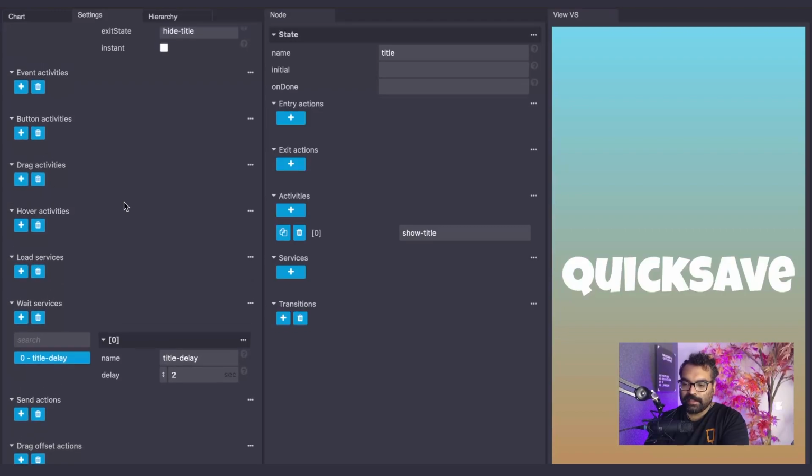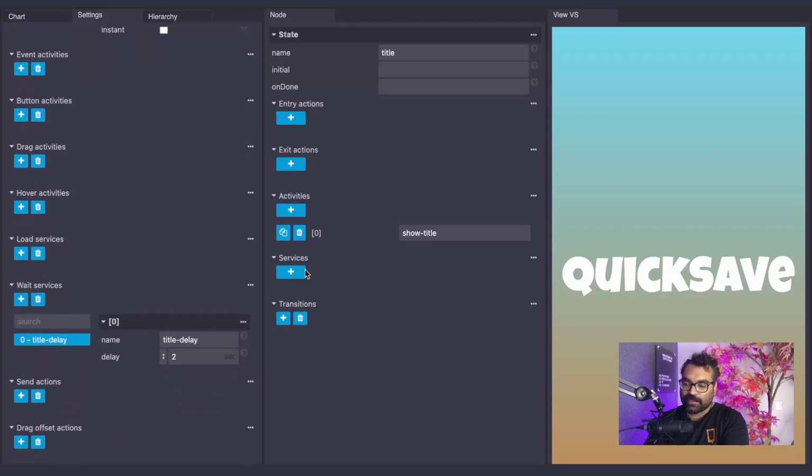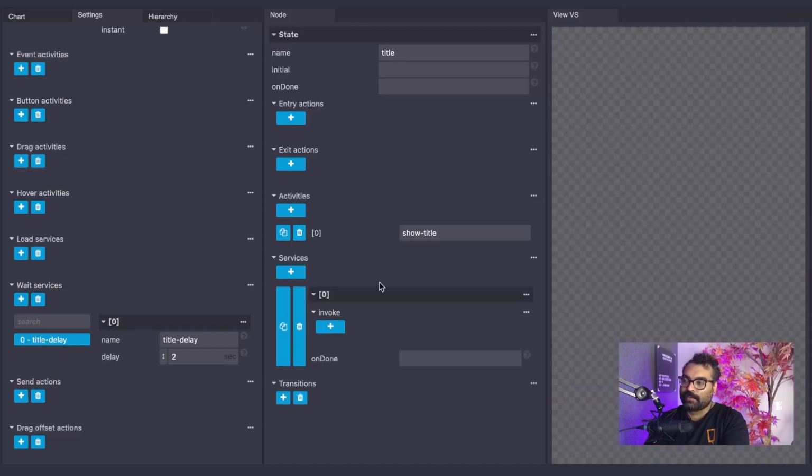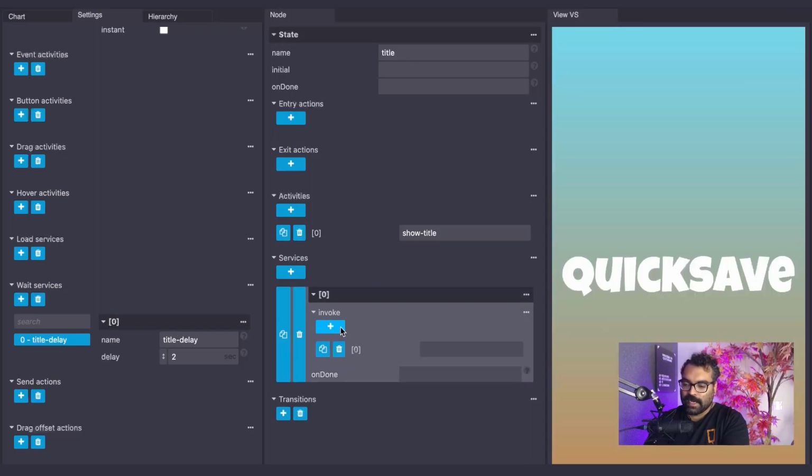Next, we will add a service to our title machine state. Here we have the title machine state node properties. I will click on Services. This will give us an empty service to work with. We can invoke our title delay service. And then, once it's finished, in the onDone input, we will move to the menu state.